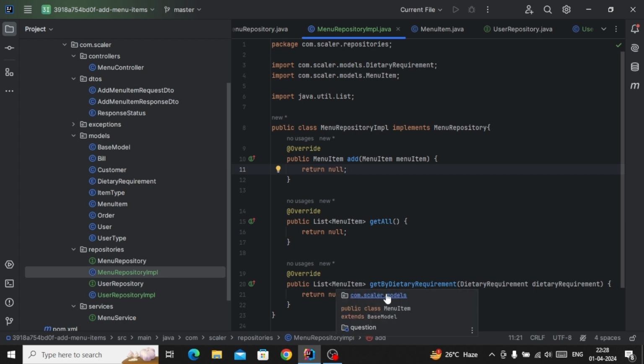If we come here, you can see get by dietary requirement. It has given the dietary requirement, and we have to filter. So we will just use a simple for loop, and we can filter using the menu item, and we will return the list of those menu items.